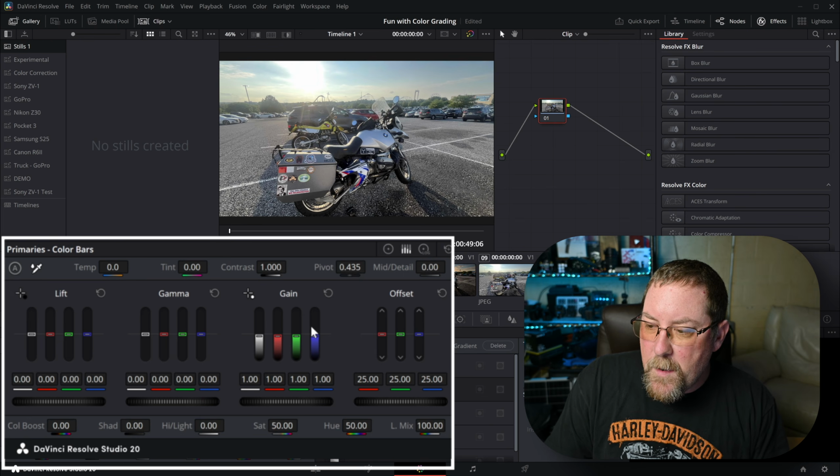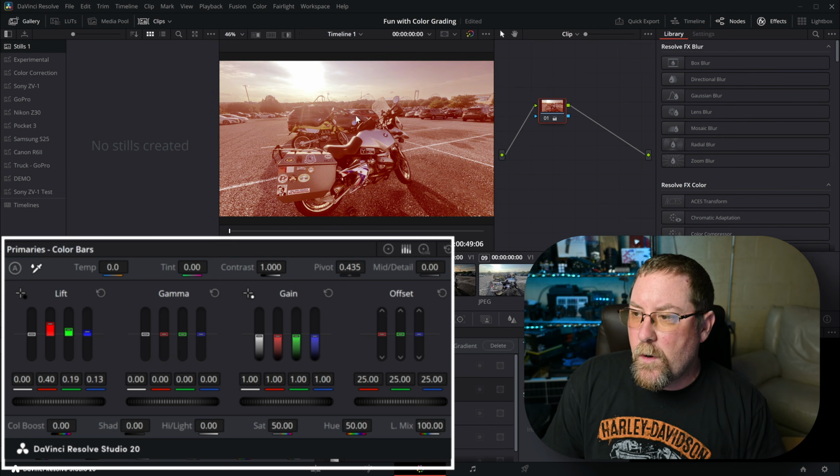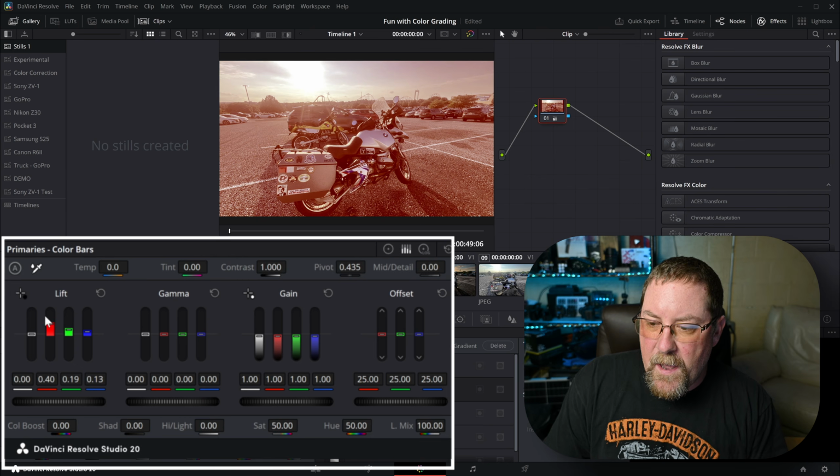Then you have lift, gamma, gain, and offset. And you can drag each of these individually to add a specific color tone to it. Like if you wanted something that looked vintage or an old Polaroid, that's what you do. Add red, some green, and some blue, call it good. But I'll click the reset button here.